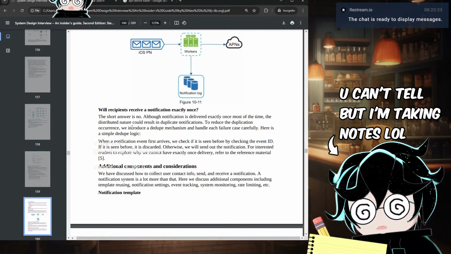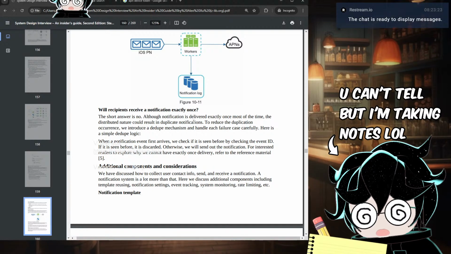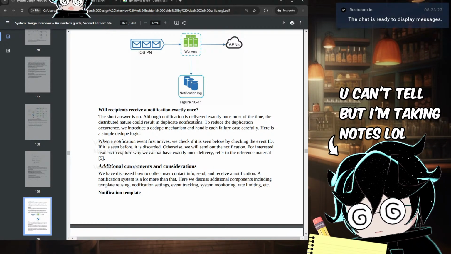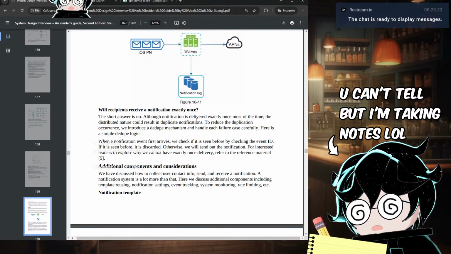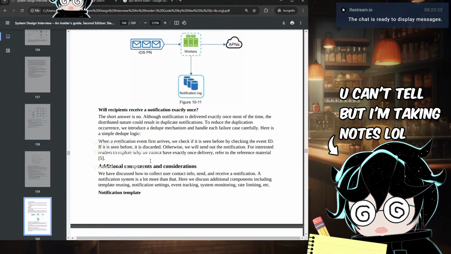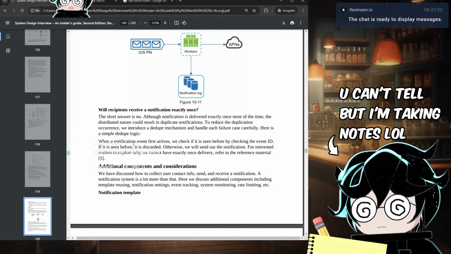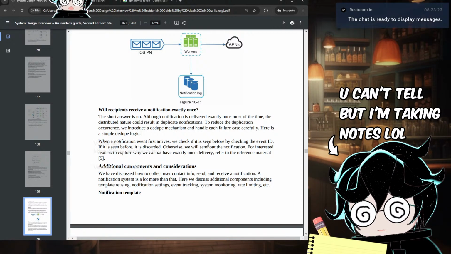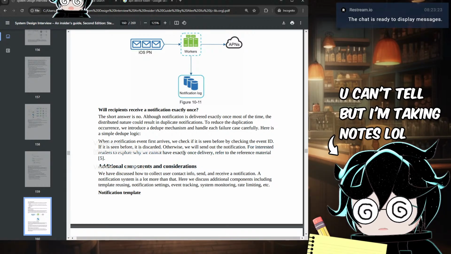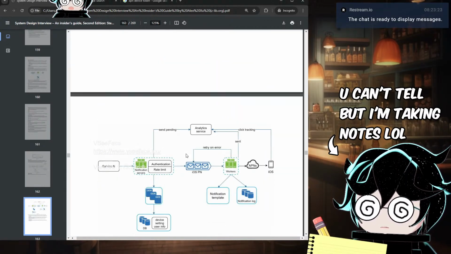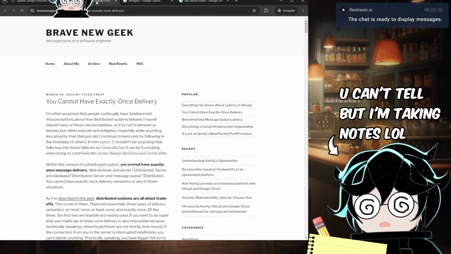To reduce the duplication occurrence, when a notification event first arrives, we check if it was seen before by checking the event ID. If it was seen before, it is discarded. Otherwise, we send out the notification. Yeah. Reference material 5. Material 5, where are you? Actually, I'm so confused on this.